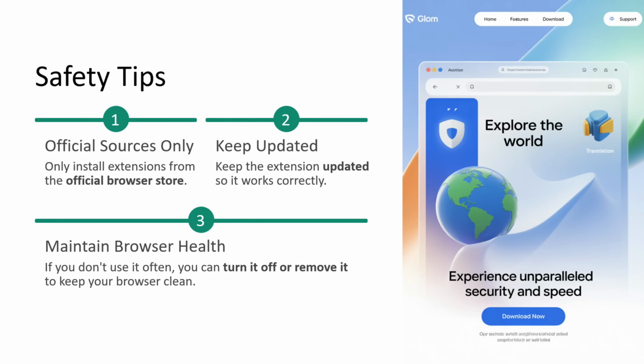Now we will see safety tips. You should only install extensions from the official browser store. Keep the extension updated so it works correctly. If you don't use it often, you can turn it off or remove it to keep your browser clean.